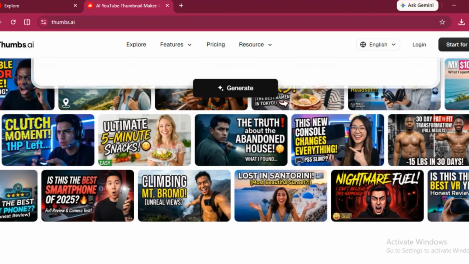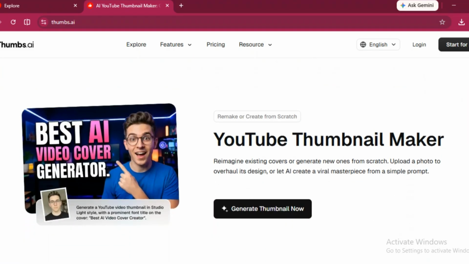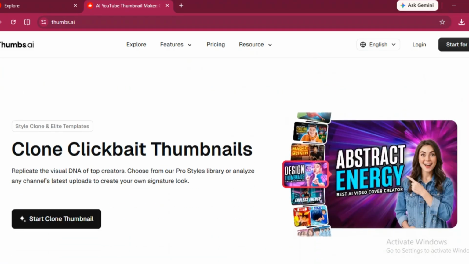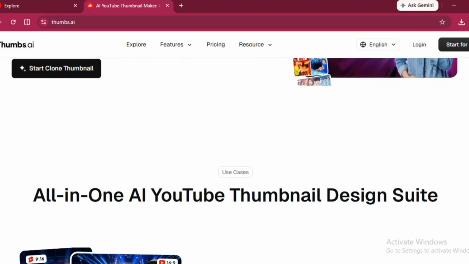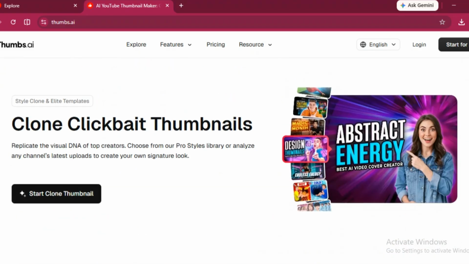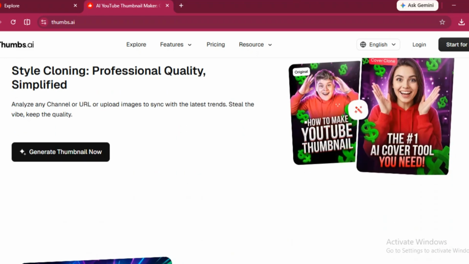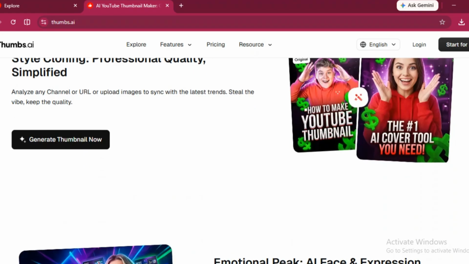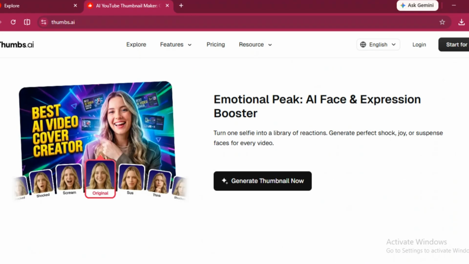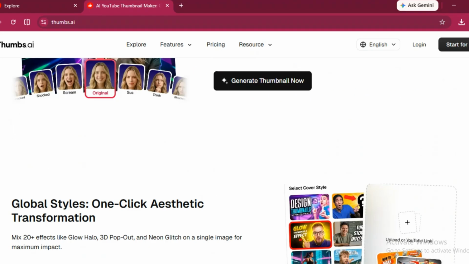First use case: use existing thumbnails and customize. Second use case: clone top creator's thumbnail. Third use case is text to thumbnail or image to thumbnail. Fourth use case, clone style using YouTube video link. And the most amazing use case, which is the fifth, add emotions and face expressions to the characters.